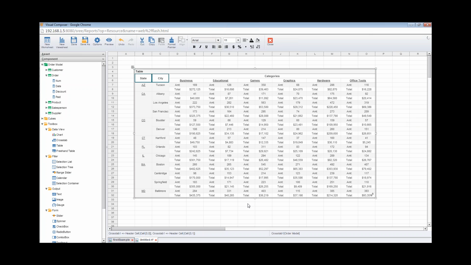Okay, so this is what we have so far. Not too shabby. Let's see if we can add a little more formatting to make it easier to read. I'll add some color to the headers. For example, the state, city, and categories header I can make some shade of blue, and the actual category headers some shade of green, just to give some visual structure to the table.